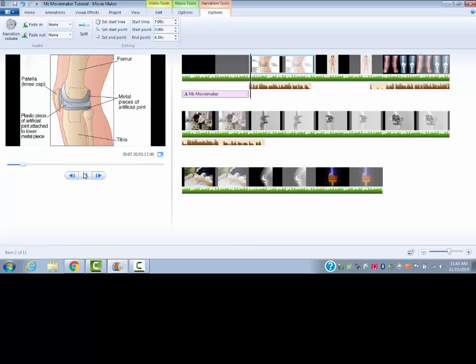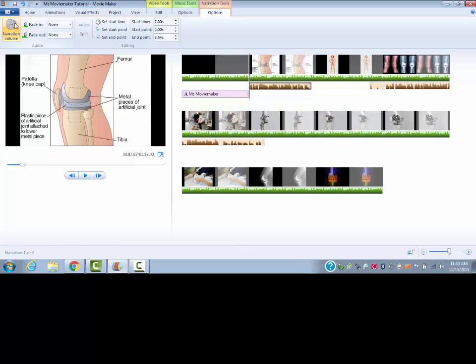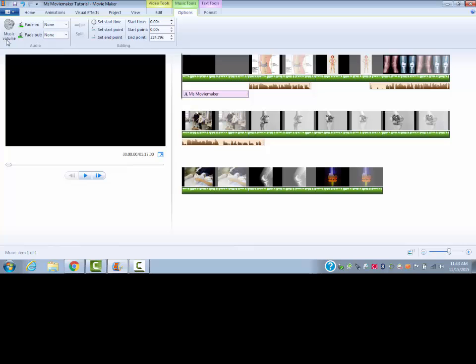Knee replacement in an animated picture showing you what the background music is too loud for my narration, so I can change that. If I click on my narration and I go up to the tools, I can actually select the volume. I want the narration volume to be louder than the music part. Okay, so I can go back, and now I can hit the music tools at the top, and I can have the volume set a little bit lower.